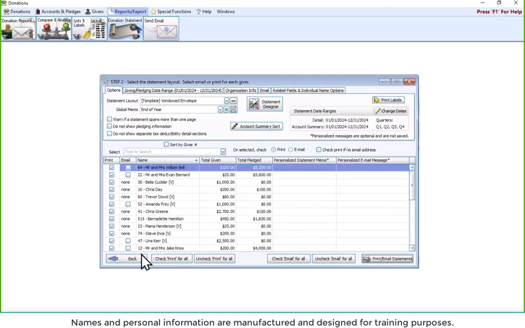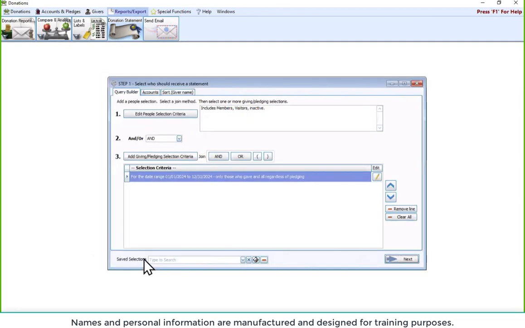So if you have anyone that gave last year, maybe they've passed away in 2024. I say last year, I mean 2024. If you have anyone that gave in 2024 and then left the church, passed away, moved away, transferred their membership, whatever it might be, this inactive is going to be here. It's going to include those people, but only if they gave. Okay, so here's that criteria.